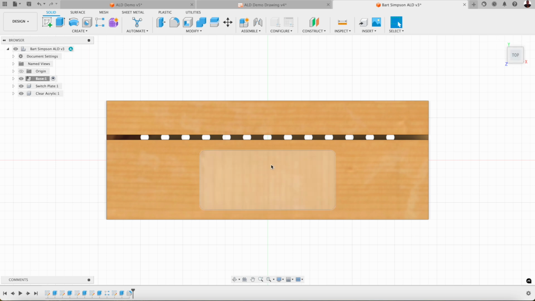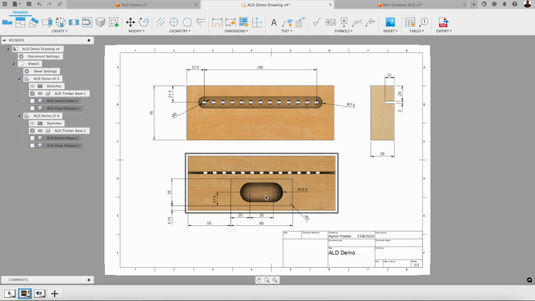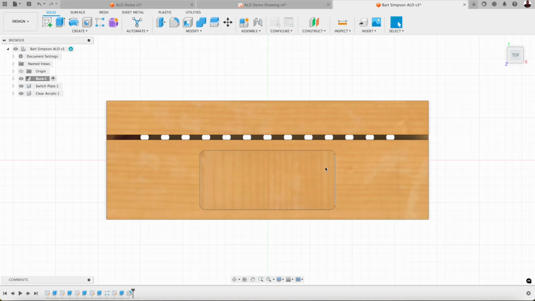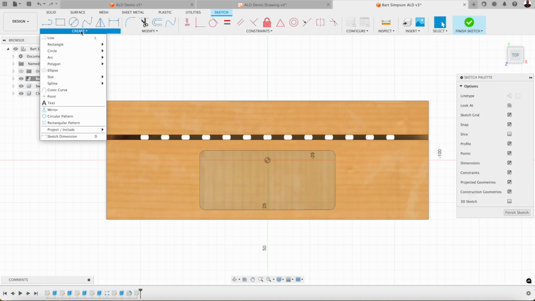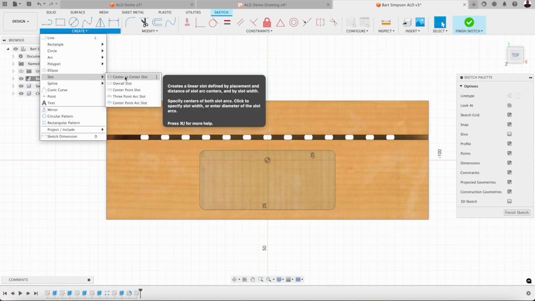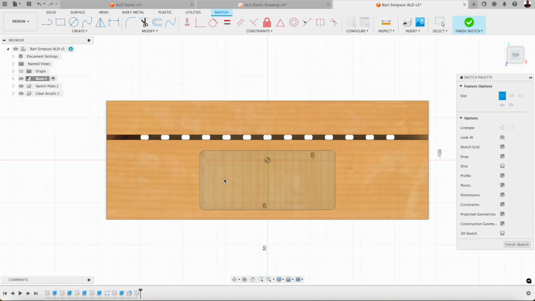Righto. So let's now put this other slot in here. So it's going to be a center to center slot. So we need to click that void now. Click create a sketch. Create slot, center to center slot. Just simply roughly draw it here. Make sure everything's in line.